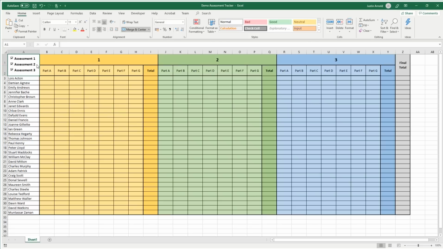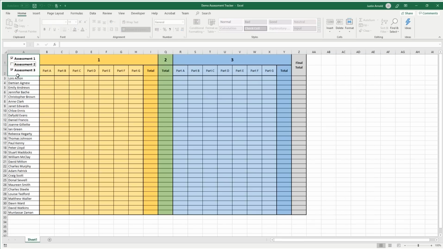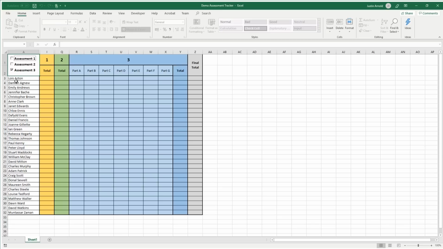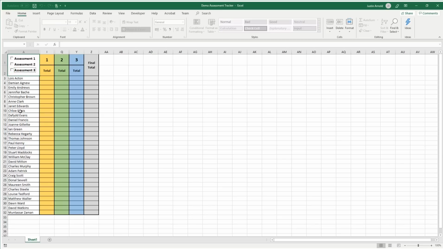Let's hide section 2 by unticking assessment 2, and that is now compressed. I can do the same thing with section 1 by unticking that box, and then section 3 by unticking that box. If I want to expand any one of these sections, I simply tick the box for that section.